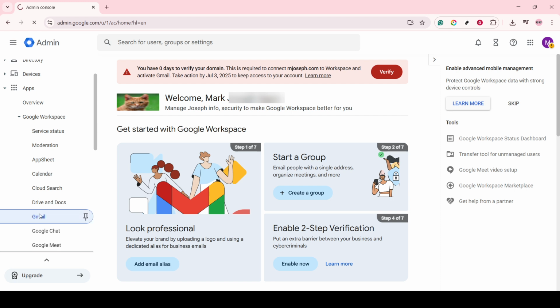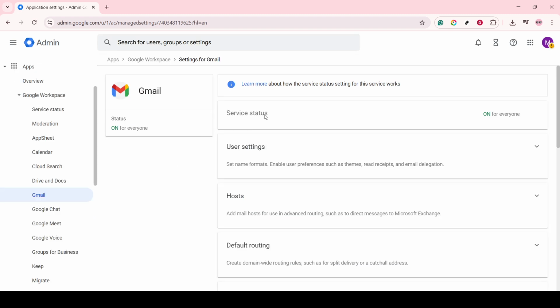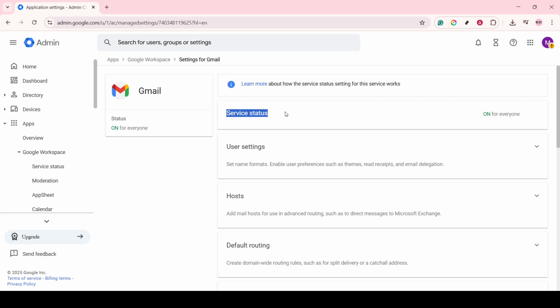Once you've clicked on Gmail, the next step is to check the service status. This is crucial because it will determine whether your Gmail service is active and ready to use. The service status is a straightforward indicator, so once you've located this section, make sure that it's switched to On. If it isn't, simply toggle it to activate Gmail for your domain. Turning Gmail on here ensures that everyone in your workspace can send and receive emails without any hassle.